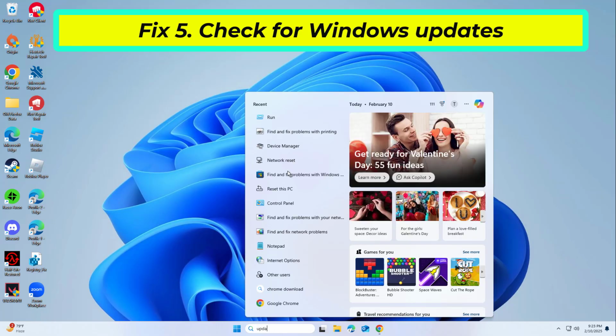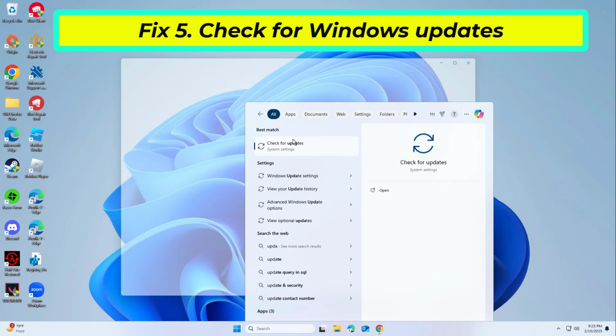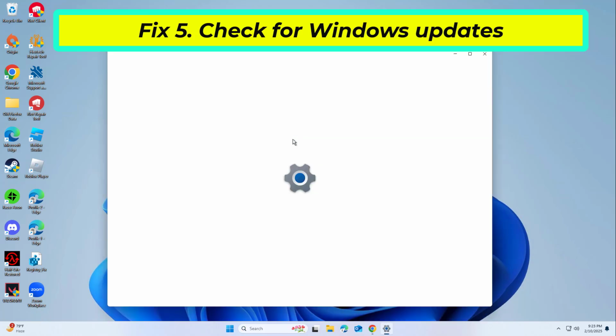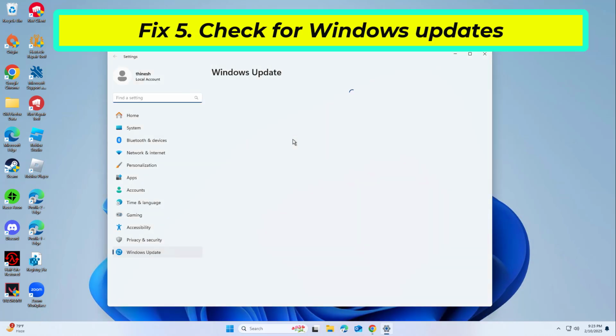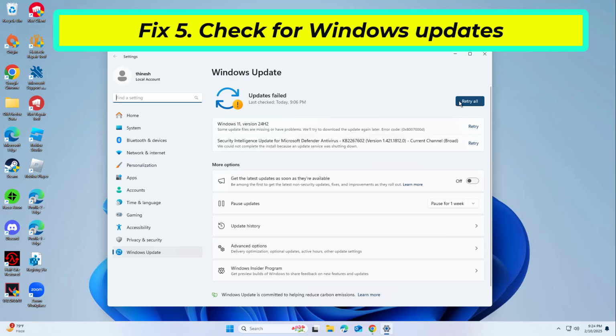Fix 5. Check for Windows updates. Microsoft frequently releases updates that include bug fixes for printing issues. Installing the latest updates may resolve error 0x80070077.